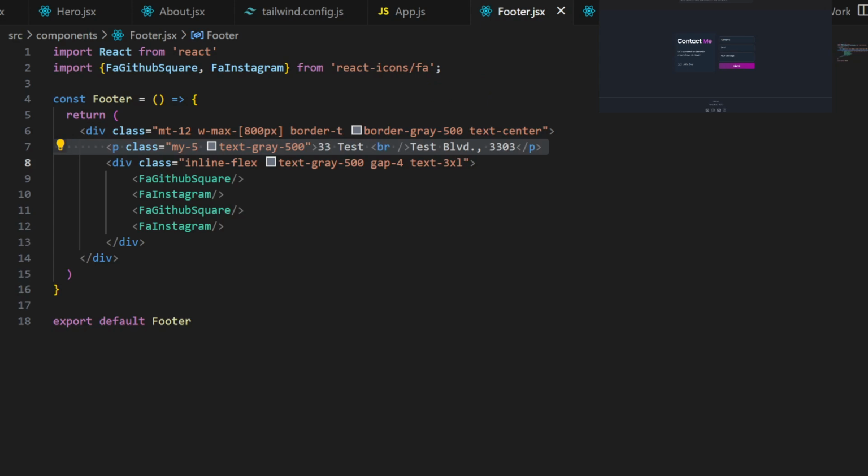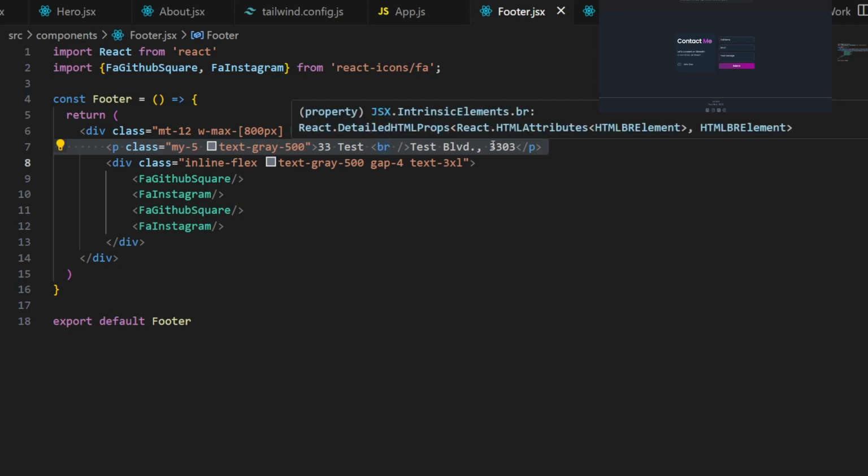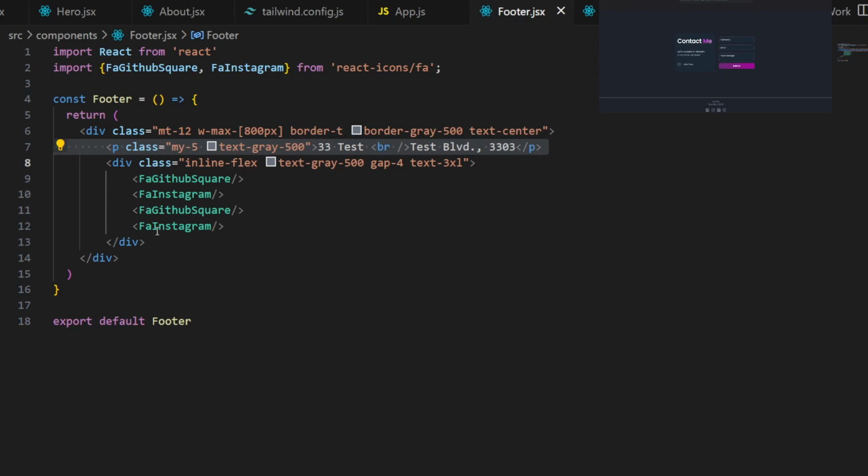Inside, we will put paragraph tag with vertical margin to 5 and text gray to 500. We'll also put their break tag between these values, so it's on another line. And then the next div will have inline flex, so all these icons are next to each other in a row. And text gray to 500 again, some gap between them, and also we will increase the font size, so we will increase the icons. And that will be it even for this footer. If every section would go like this, it would be absolutely great, but unfortunately it just takes some time.